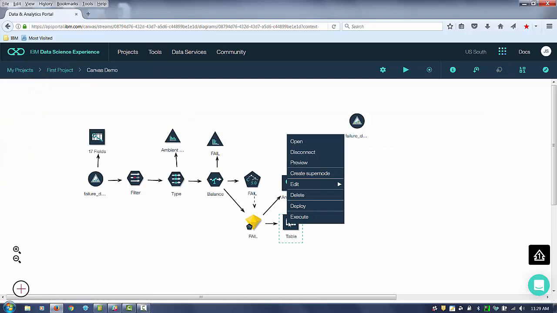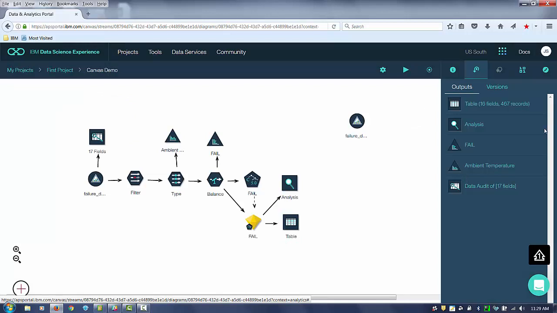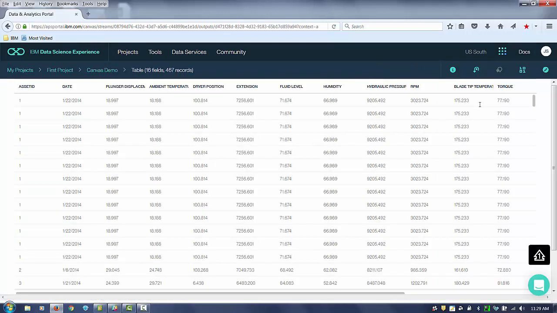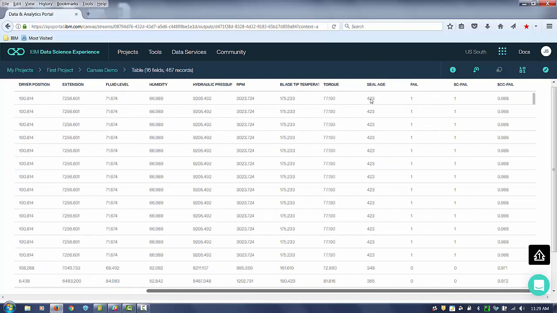You can also drop on something like the table node. So again, I'll just execute this so we can take a look. This gives me a way, as a user, to come in here and look at the raw data and how it's looking. Then I can come over here and see here was my fail column, here's my predicted value, and the confidence it has in the prediction that it made.